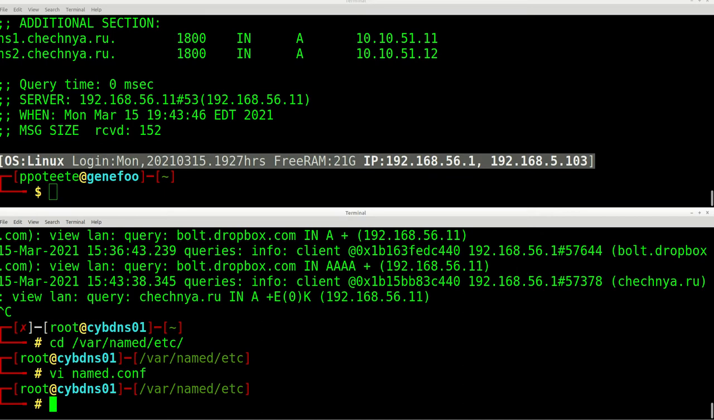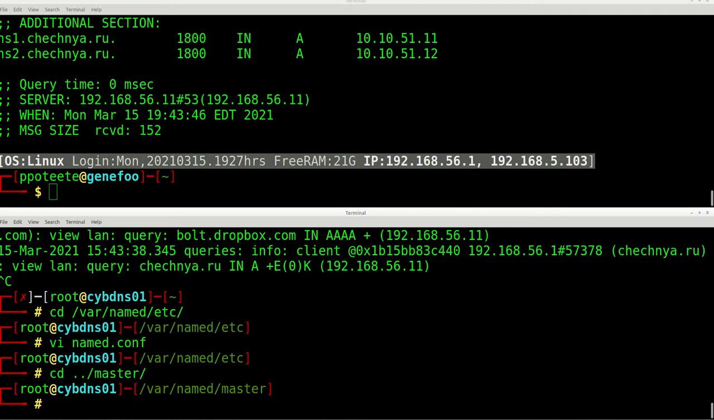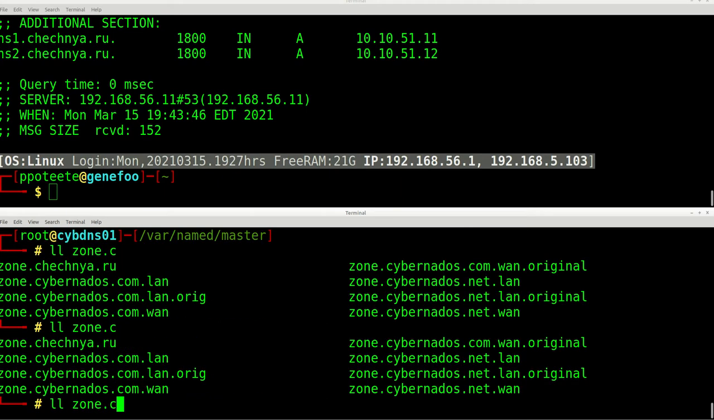Now we're going to pop up one directory, so cd .. and down into the other directory, /master. So we just went up the directory and back down to a different directory. Now in the master directory, you'll notice we do not have a zone.bank. If you hit ll zone, you'll notice those are zones. They all start with c's. So we're going to need to make that zone.